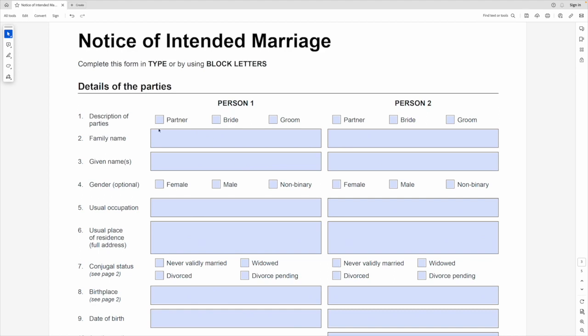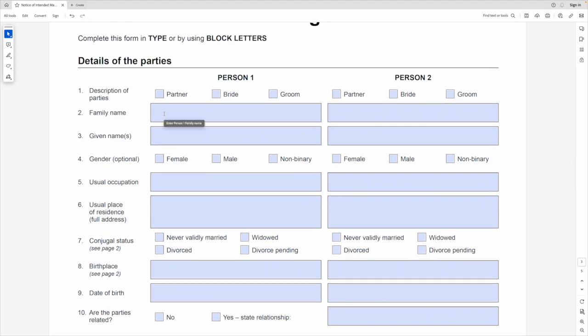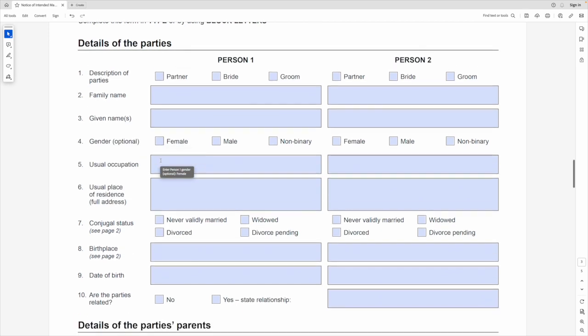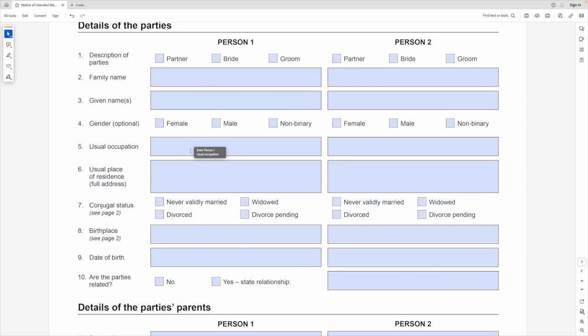Number 2, self-explanatory, you just pop your surname in this box. Item number 3, this is all your given names. So your first name followed by all middle names, and remember, a shortened version of your name is not acceptable. Item number 4, this is your gender, self-explanatory, and if you prefer not to say, then this question is actually optional.